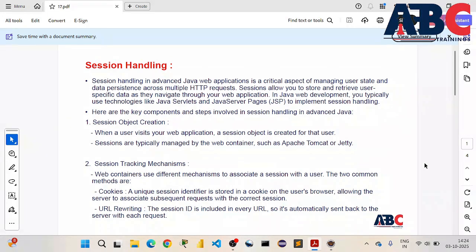Session handling is a way of remembering users and their data as they move between different pages, like web pages and JSP pages. For example, a login system. Here are the key components and steps involved in session handling in advanced Java.